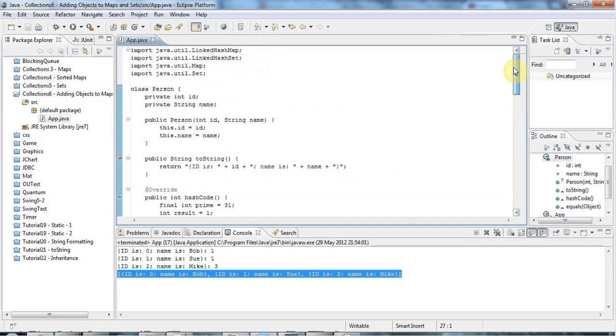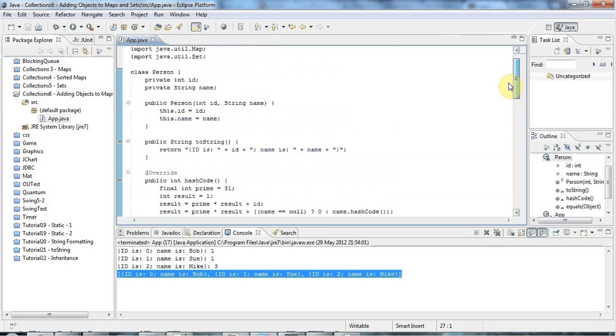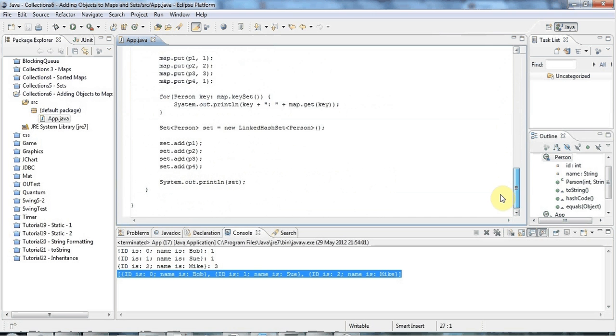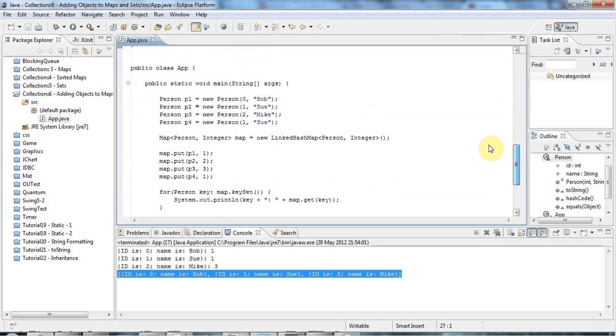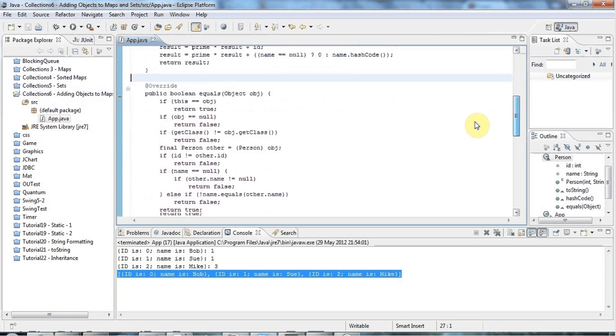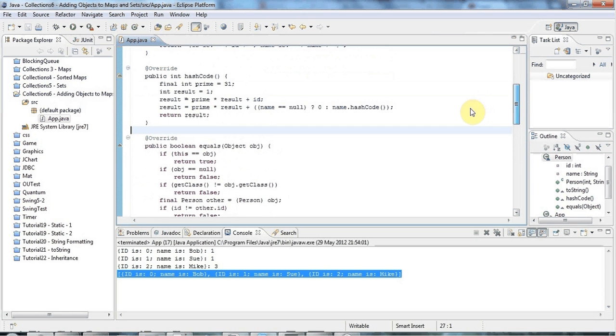So that's the take-home message for this tutorial. Quite simply, if you want to use your own custom object in a set, or if you want to use it as a key in a map, which is actually fairly unusual, then you need to implement the hashCode and equals methods, and you can do that most easily by getting your IDE to do it.